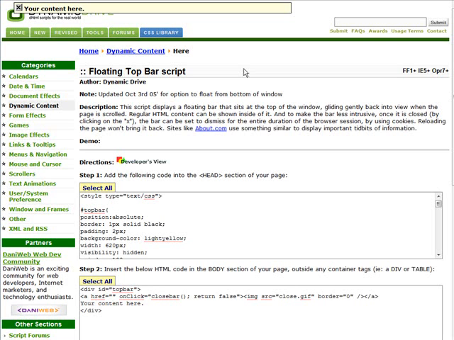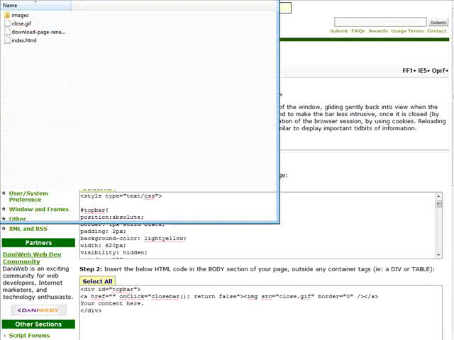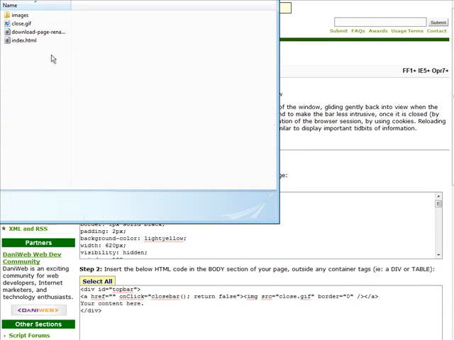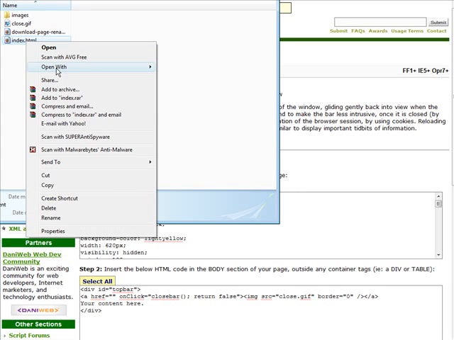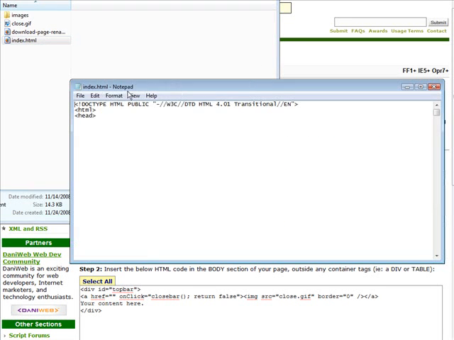So the first part is to install this part of the code on our website. Now, you don't even need a website editor to do this. You can just use Notepad to open up your site. So let's go and find our site. And here's what we have here. So we're going to open the index page. This is the main page. We'll do an open with Notepad.